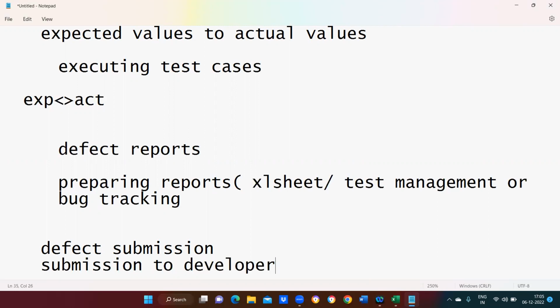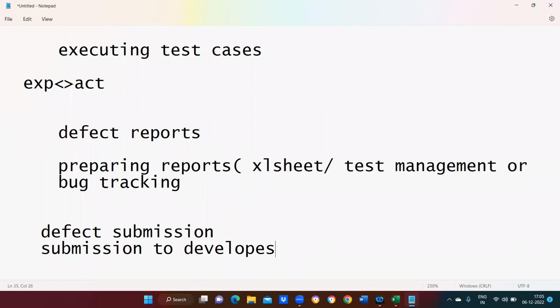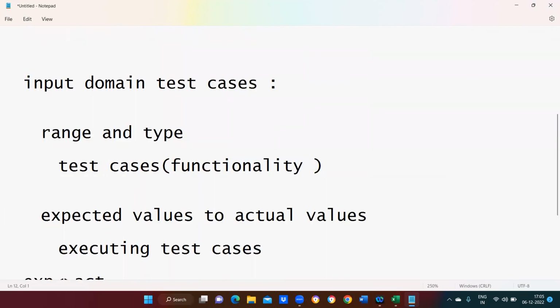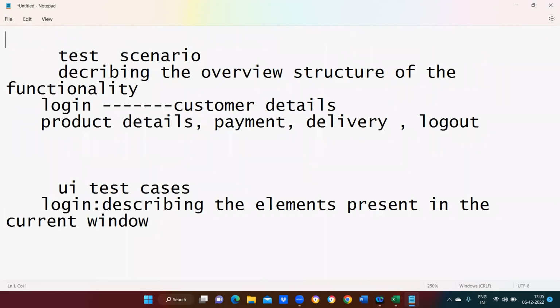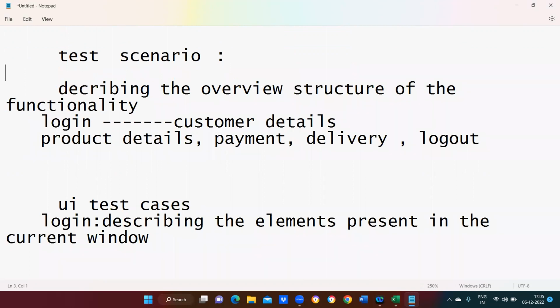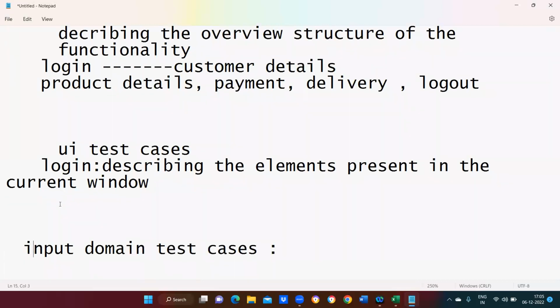This is the procedure to be followed for your test cases. First of all, you need to prepare your scenario. Later on, we need to prepare your UI test cases. Once you prepare your UI test cases, you need to write your input domain, range and type.